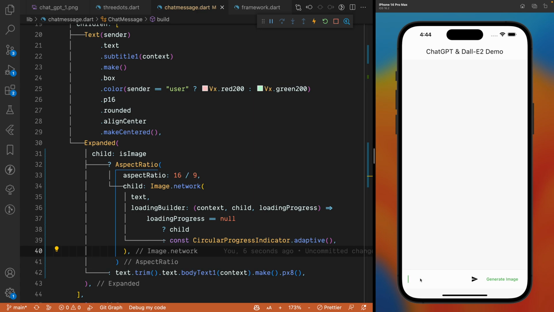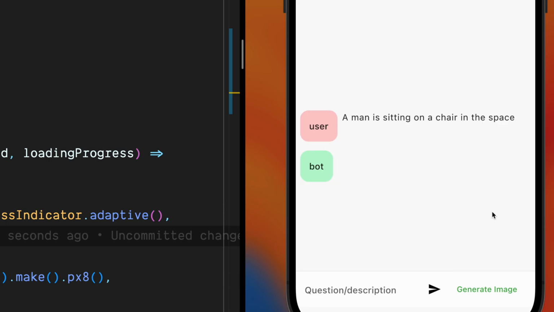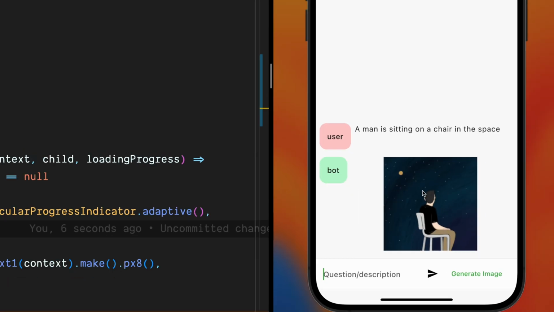Let's say a man is sitting on a chair in the space. Let's generate an image, and then we see the response, and then a loading indicator as well. Oh wow, this is looking so nice, right?